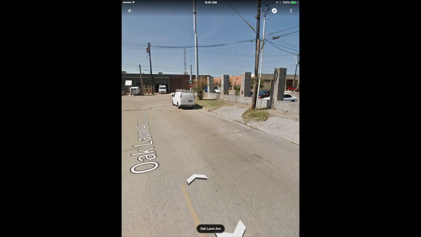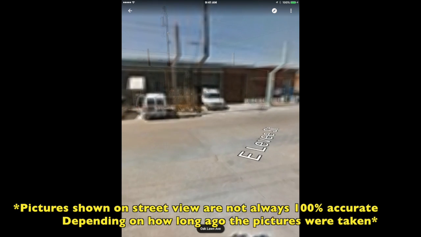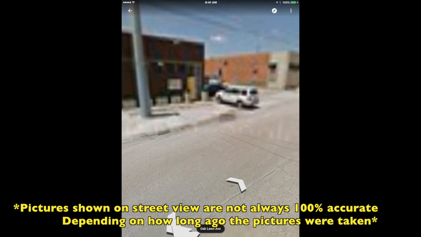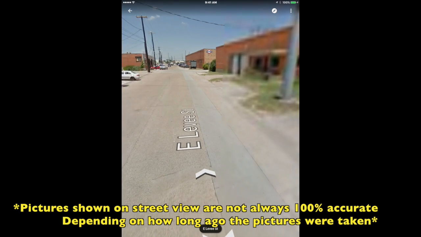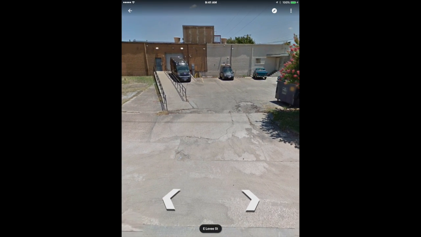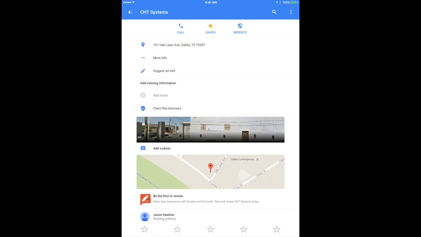But if you scroll around over here, and we're heading down Levy Street, we can flip it around. Then we can see there's their docks for that address. So that's a really cool thing that we like to use on the Google Maps.